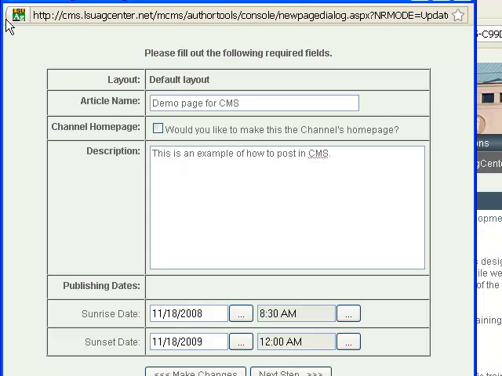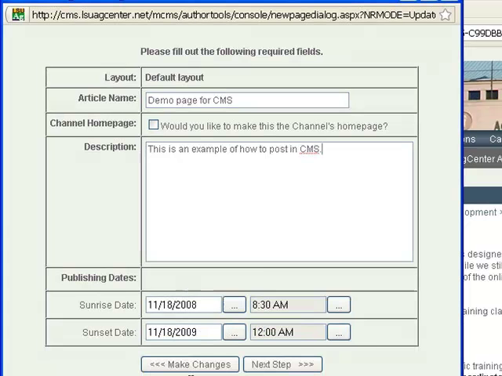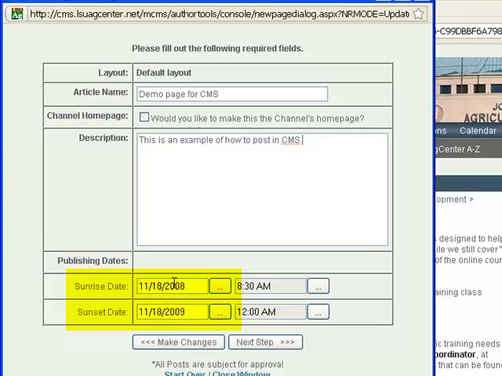Sunrise and sunset dates. We like to keep it at a year from the date. Your sunrise date is the date that your page goes live. Your sunset date is the date that your page expires. They should be a year apart, because to make our Ag Center website fresh and current and up to date, we need to have people look at their articles after a year to make sure that the content is accurate.